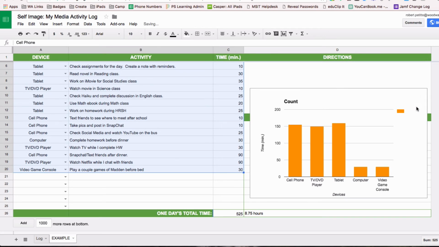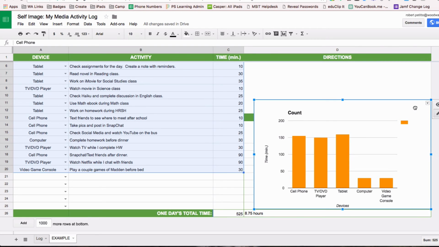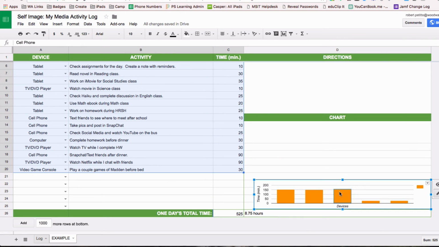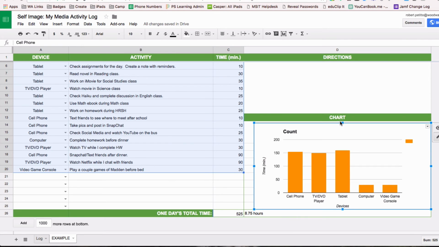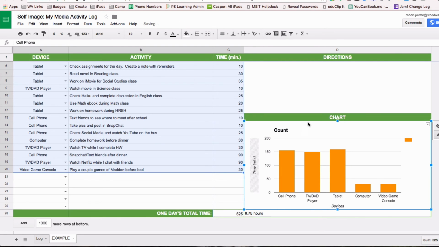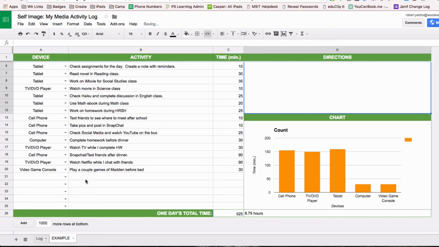What's nice is that you can also resize it, and it'll automatically resize your chart based on the shape of your constraints. So I can make it fit exactly where I want it to fit. And that's it.